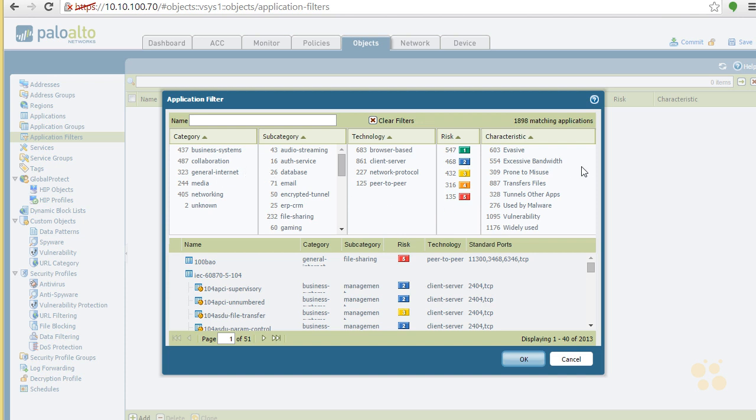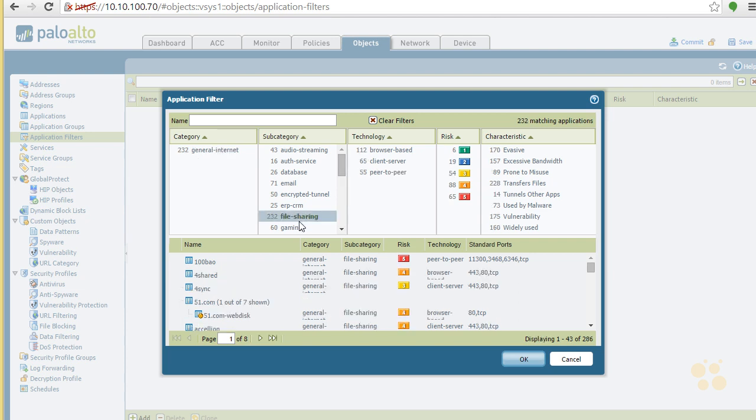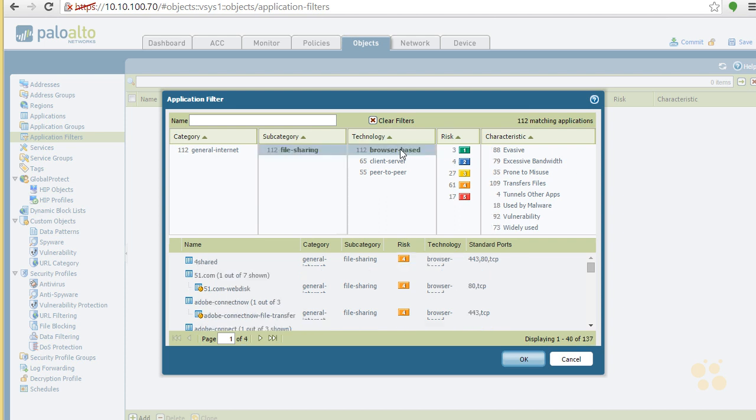We can filter on any of these things in here. Okay? So when I start filtering by this, when I start looking at what I have, what I want to go with is file sharing. Okay, so there's my subcategory right here, and then it'll narrow down what I have going on, specifically browser-based. So those are the two filters that I'm going to be looking at in here. Okay, and we can go ahead and name this also. So browser-based file sharing. Very catchy name that we're going to come up with. So there's my application filter.